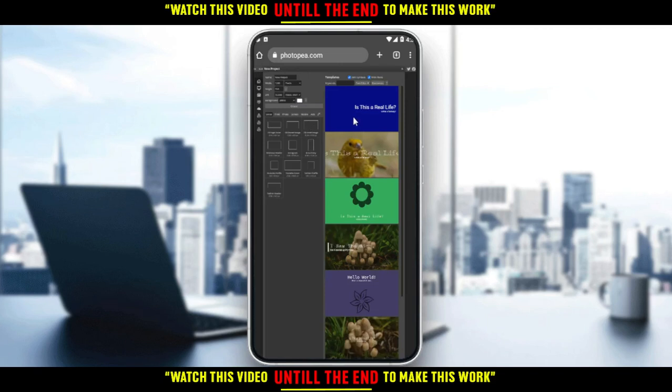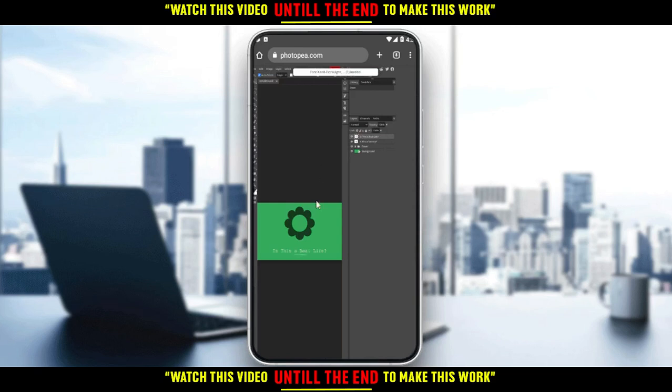It will not be like using it on a PC, but it will be usable, right? So you can choose one of their templates, and as you can see, you'll see the template here, the components at the right, and you can start editing on it. You will be good to go.